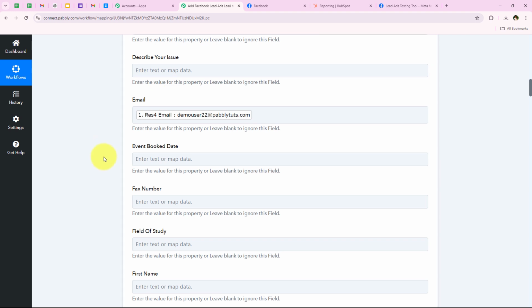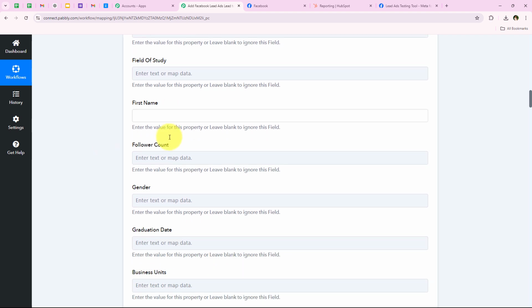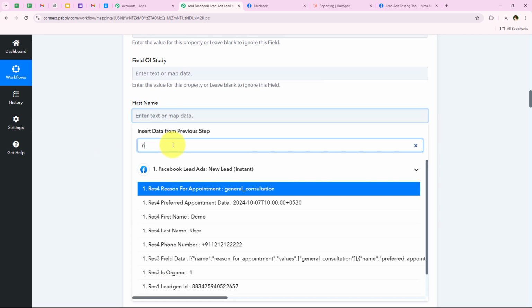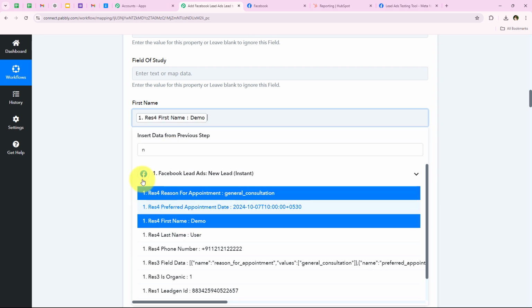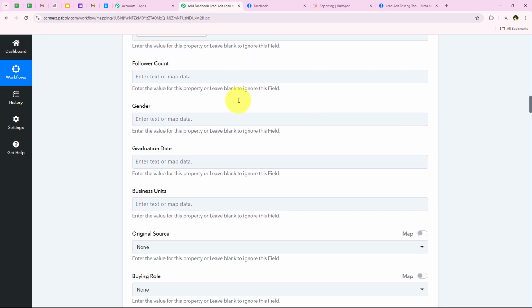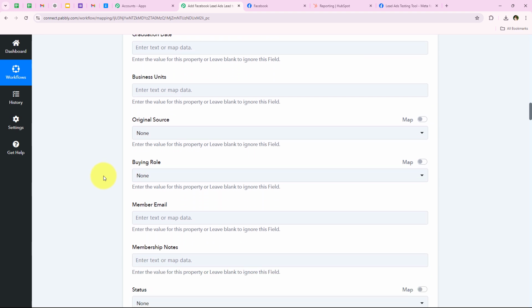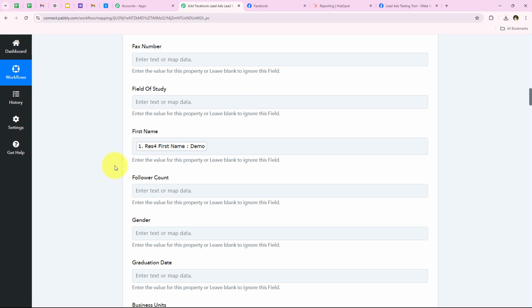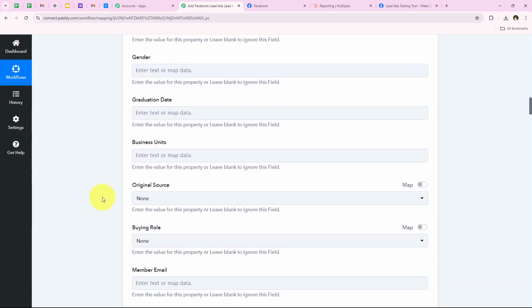So like we mapped the email, we are going to map other details too, like first name. So yes, we have it. We are going to look for name, and as you can see, demo, which is the first name. So we are going to map it. We are going to move on forward. You can see many other details, but we are only going to fill in the details which are required, or the details which we have of our lead. You can see all of these details.